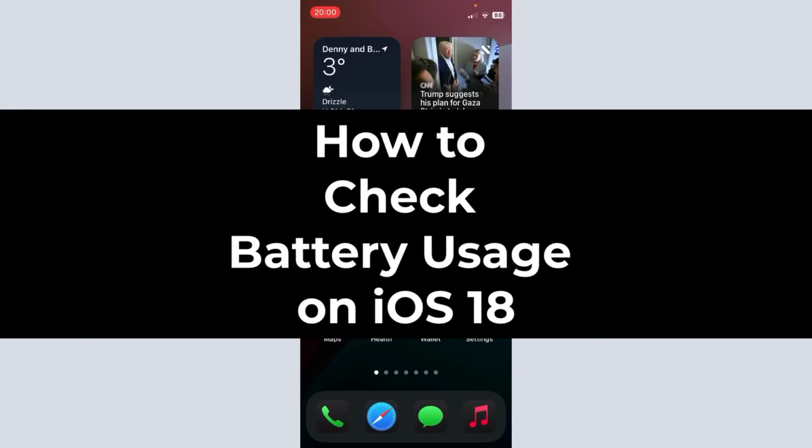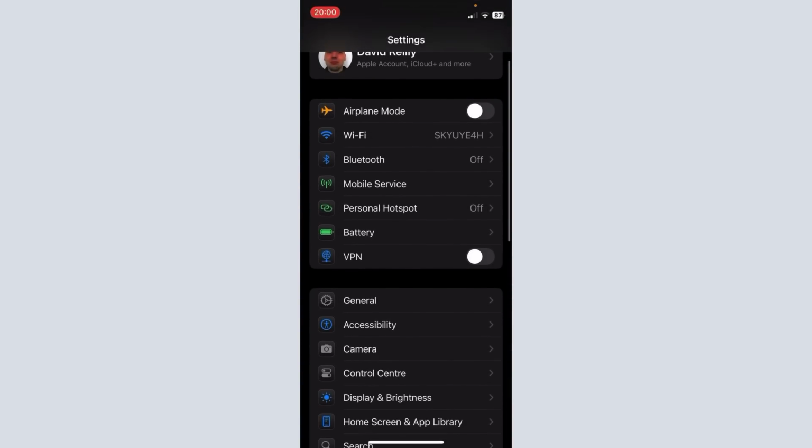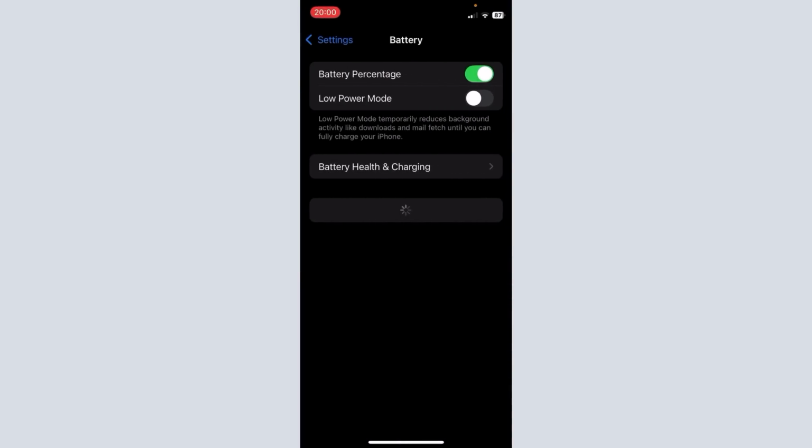Want to know which apps are draining your battery? Let's check battery usage on iOS 18. First, open the Settings app on your iPhone. Next, scroll down and tap on Battery.